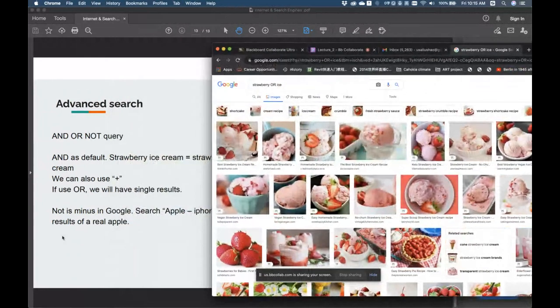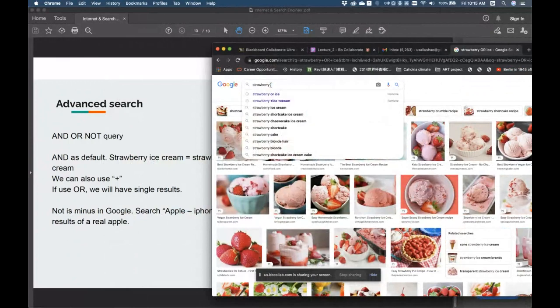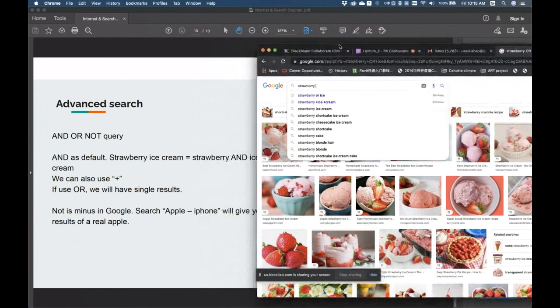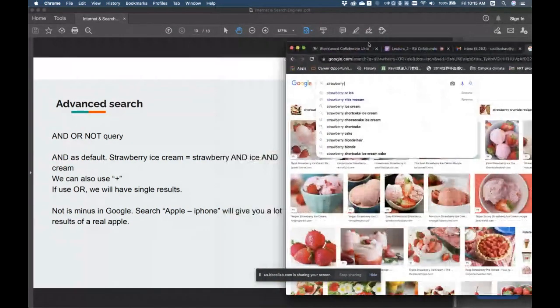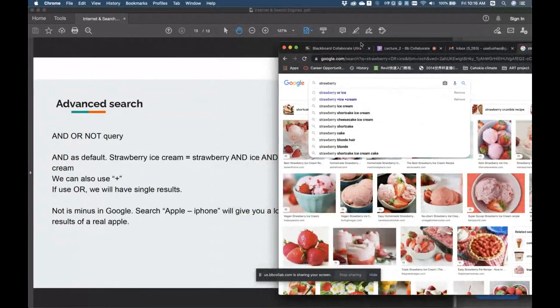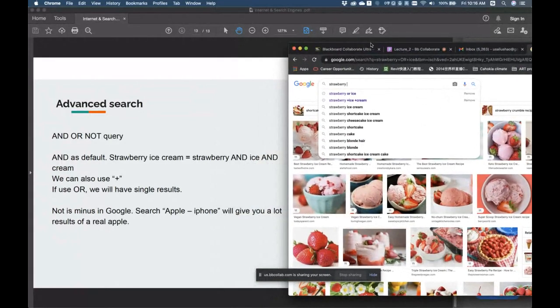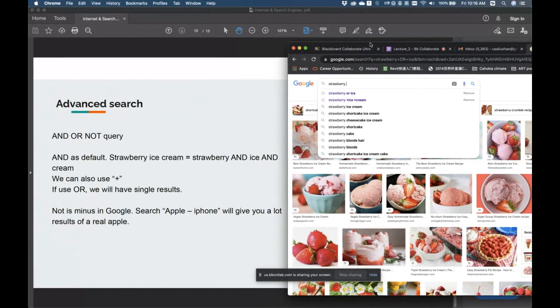And we also can use not, okay? So not is, it seems like we search this thing except something, okay? So we can also use minus here. So minus works the same as not. So here I give an example. If we search Apple minus iPhone, this will give us a lot of results of a real Apple.